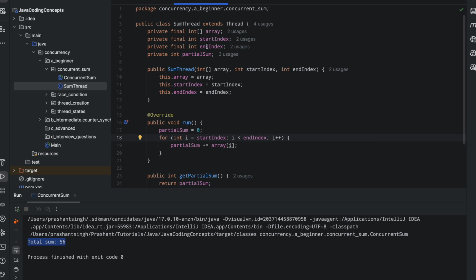In this, we are having a custom thread class, that is sum thread. This extends the thread and has a constructor that accepts the arguments array, start index and end index, and its run method computes the partial sum from the start index till the end index, and this index is exclusive. Means if I'm having 0 as a start index and 5 as end index, then it will compute the sum of index 0, 1, 2, 3, and 4, not 5.